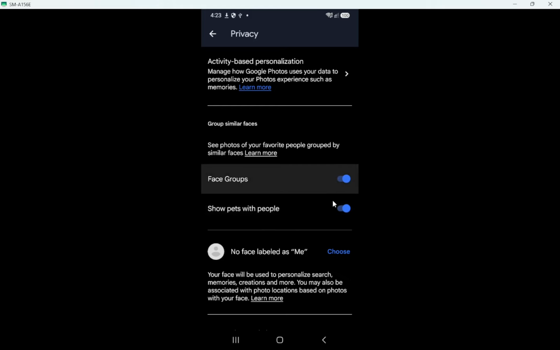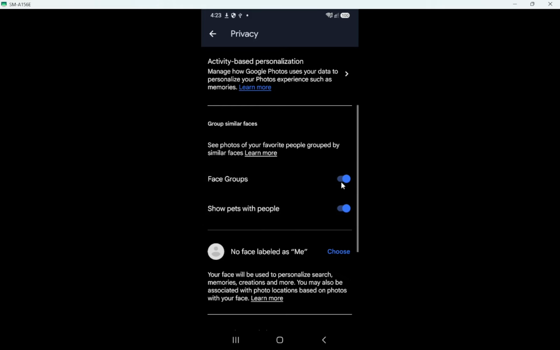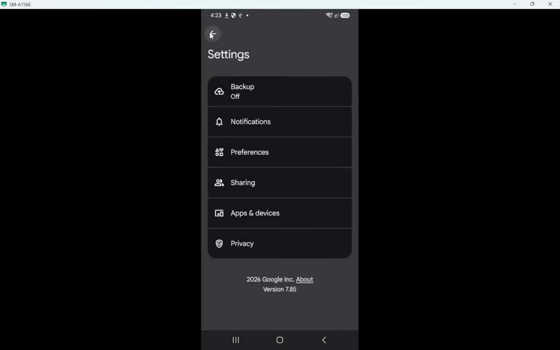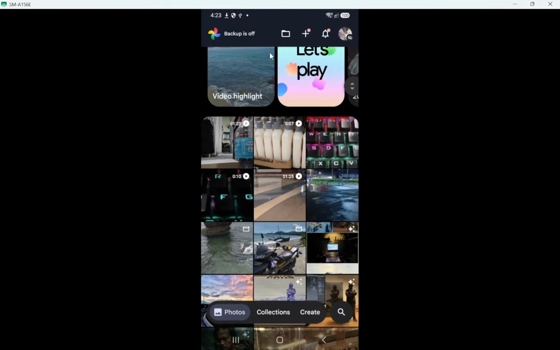On some versions, you may see Preferences, then group similar faces instead. If you see that wording, tap Preferences, then tap Group Similar Faces and turn that on. After a short while, face groups begin to appear automatically without you needing to refresh anything.